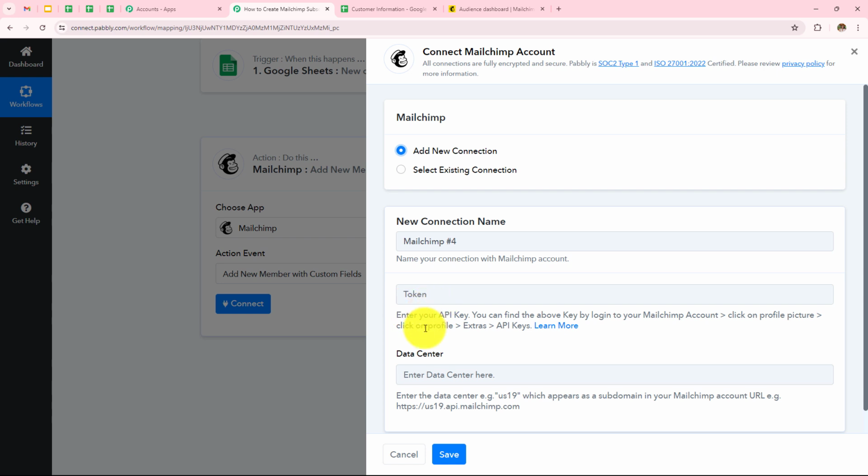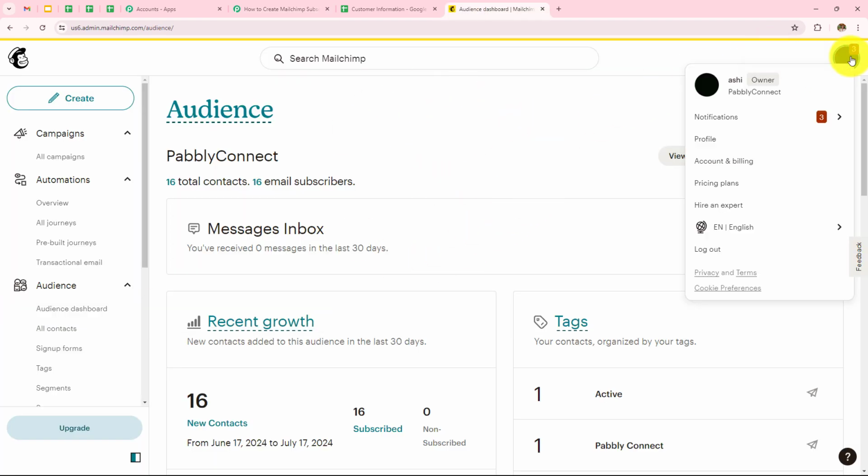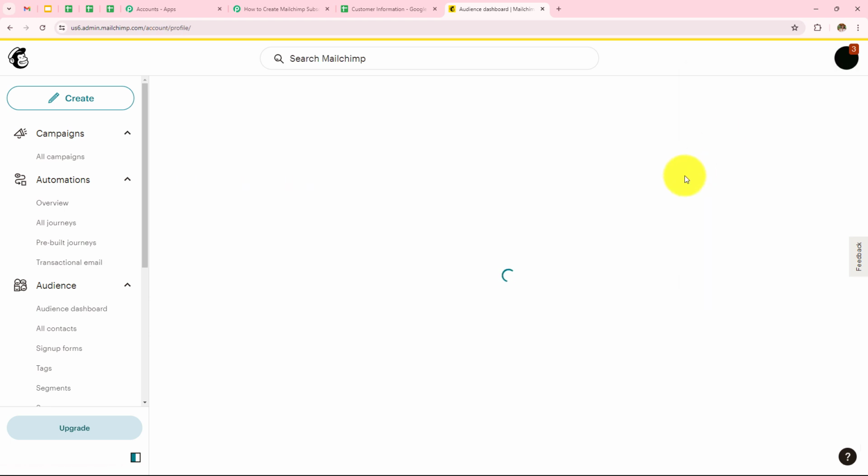And here it's asking for token. So it's written over here, enter your API key. You can find the above key by logging to your MailChimp account. Click on profile picture, then click on profile, then click on extras and then API key. So let's open our MailChimp account. Here I have already logged into MailChimp and we need to click over here. So under my profile picture, it's written profile. I'll open this.